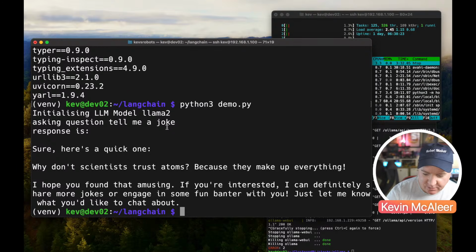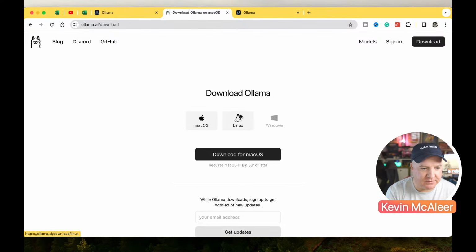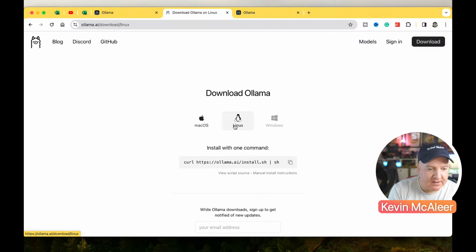So there we go. Okay, let me just check my notes to see if there's anything else I wanted to show you. There's one more thing I wanted to show you. If I just go back to me for a second and grab a web browser, I'll share that with you. If I go to Ollama.ai, you can see they've got the blog, Discord, GitHub, models, and this download button. If you click on download, you get three options: macOS, Linux, and Windows. For the Linux one, you simply copy that command there. It's going to curl a shell script, this install shell script.